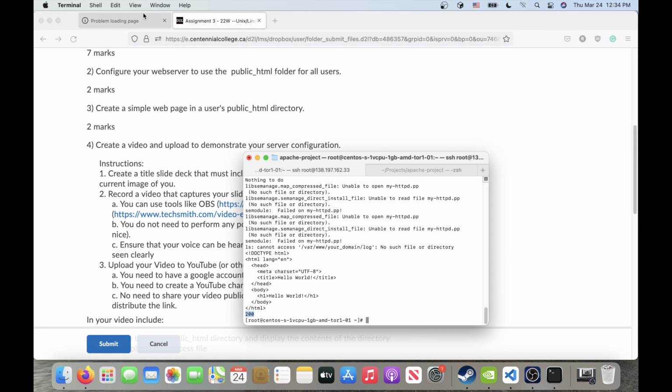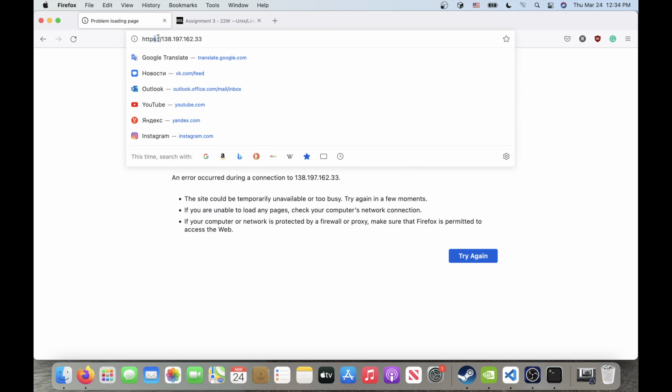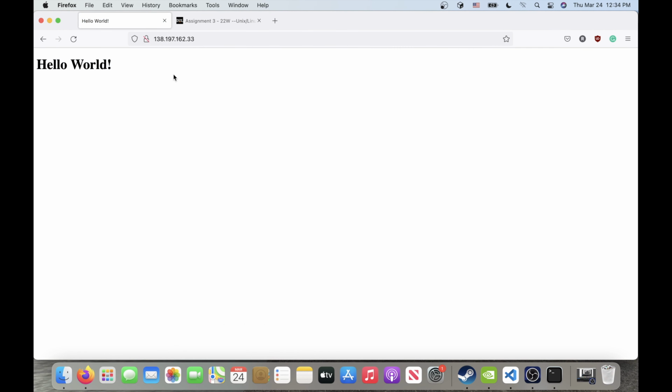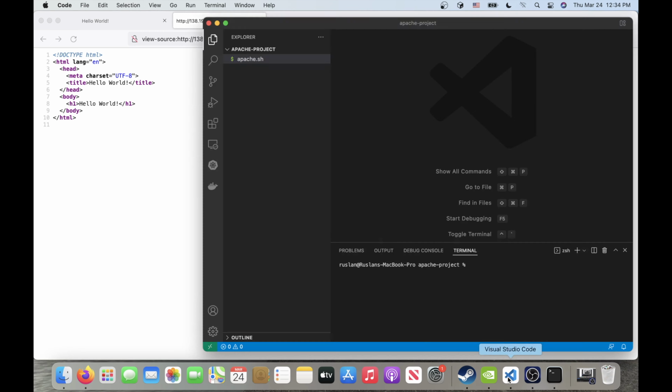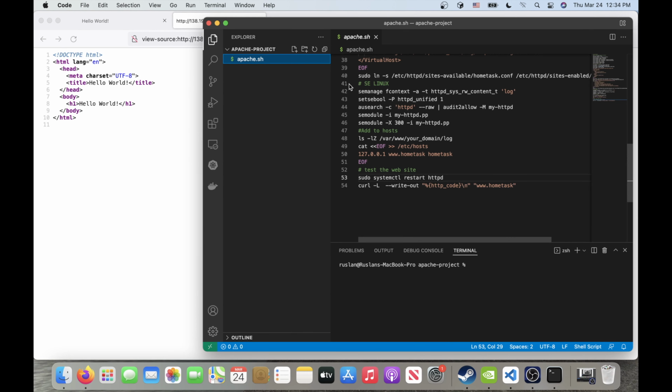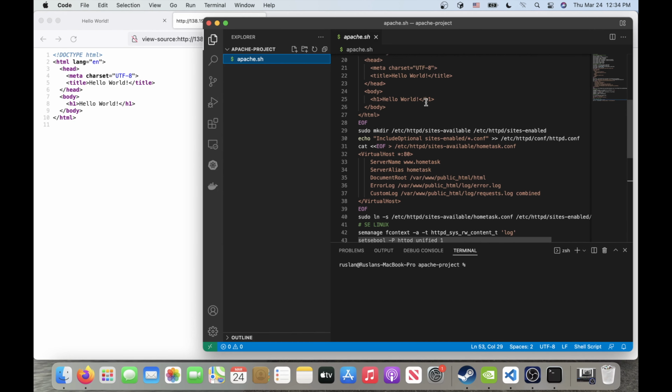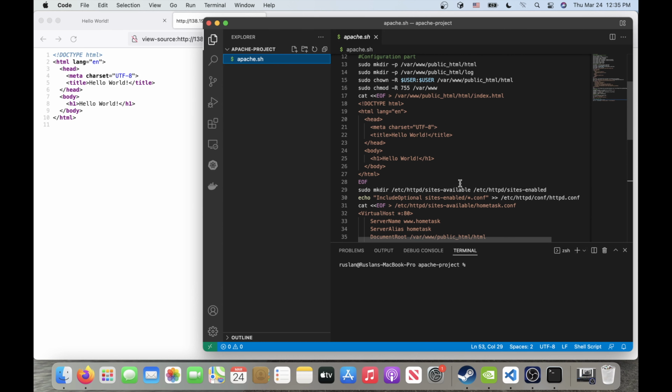And let's open the IP to double check whether it is going nicely or not. And we will see the result, hello world. That means the Apache server is launched and working. Okay, let's see what I have written, and next I will show you more details about it.